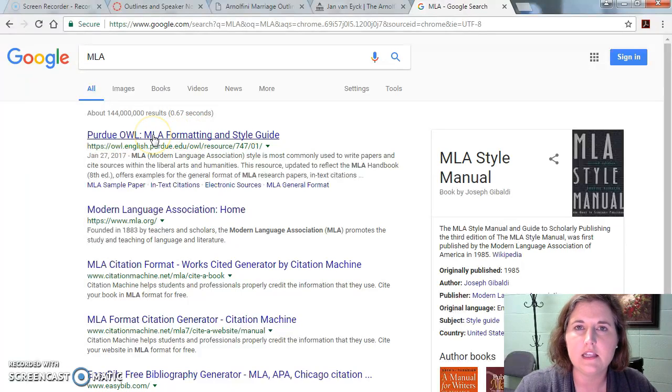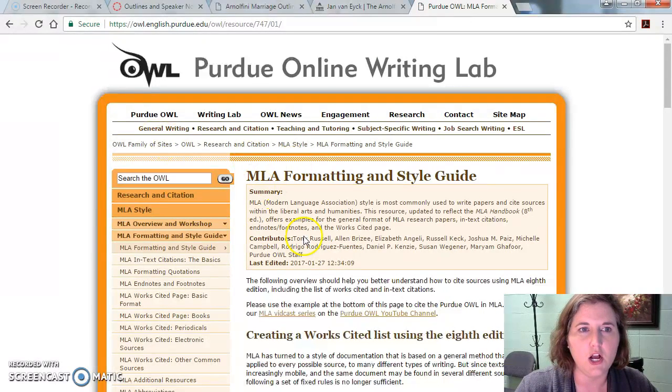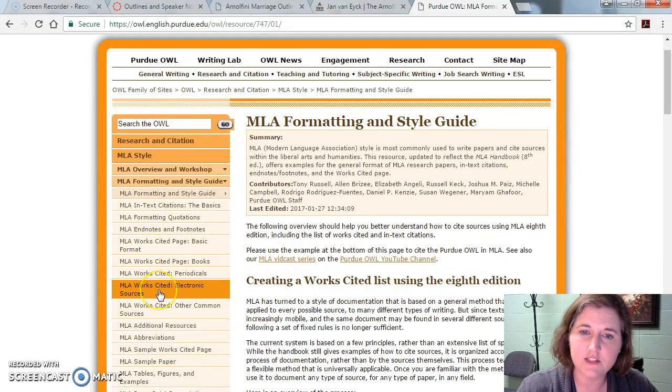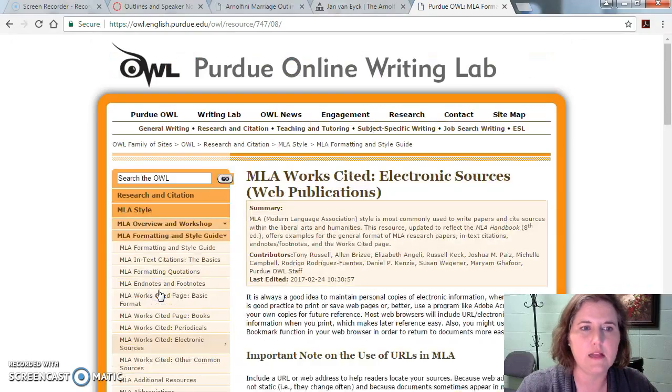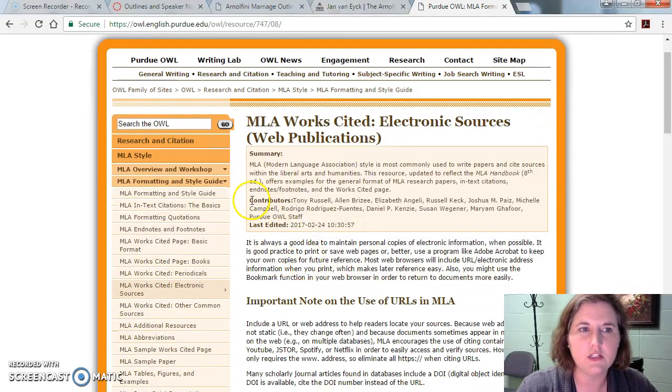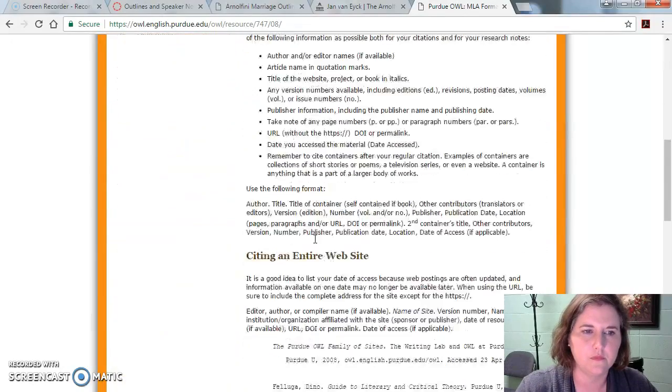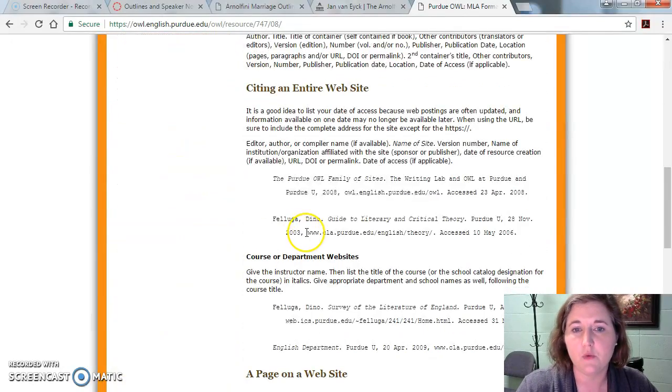when you do that is from Purdue University. They've created a big guide on how to write in MLA format. And so if you cite an electronic source like a website in MLA, here's what it should look like. Let me scroll down. So if you want to cite an entire website, here's the format.